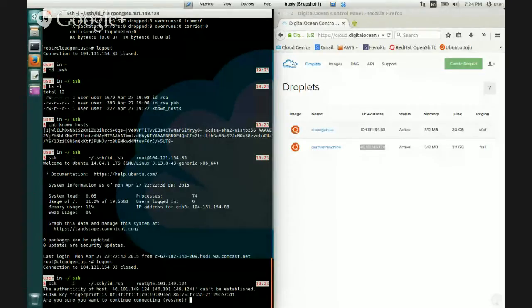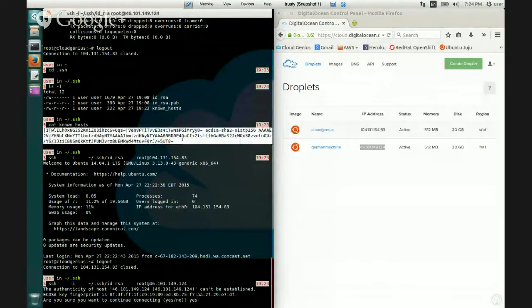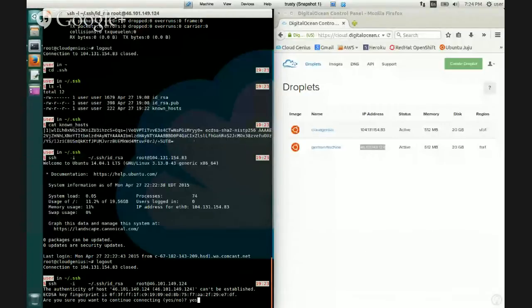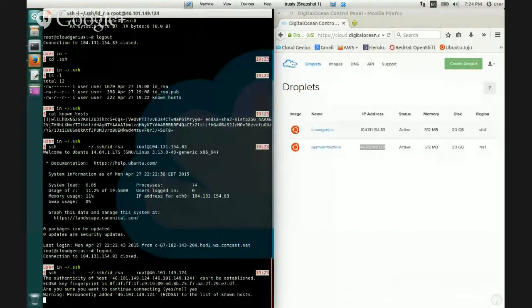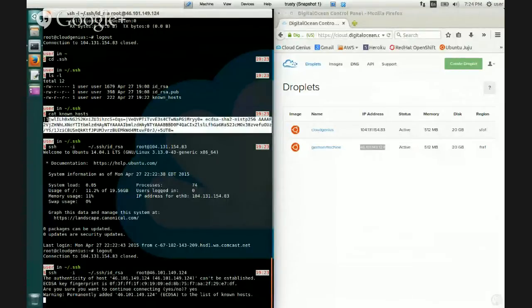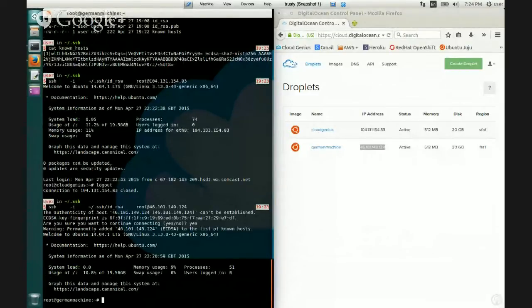And so if I say yes to it, what will it do? It will add another entry to the known host file. Just like this entry, one more entry becomes added to the known host file. A hash corresponding to this IP address has been added to this file. So as soon as we connect, we did, to the German machine.